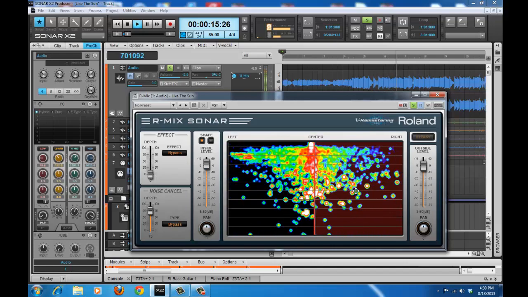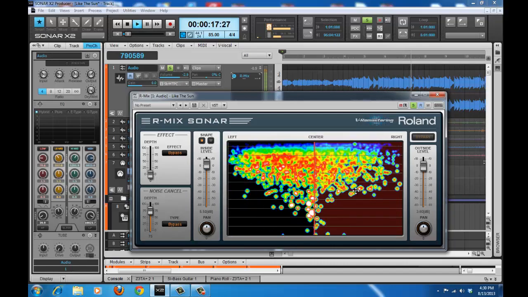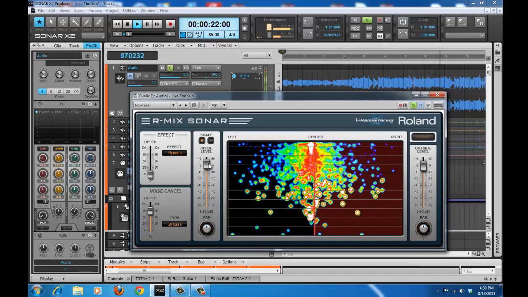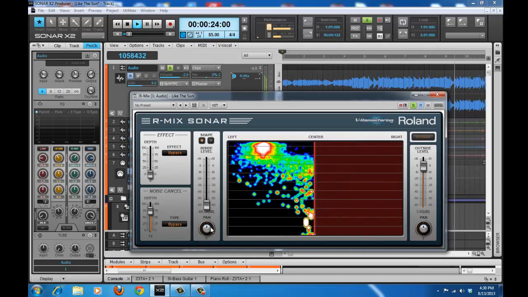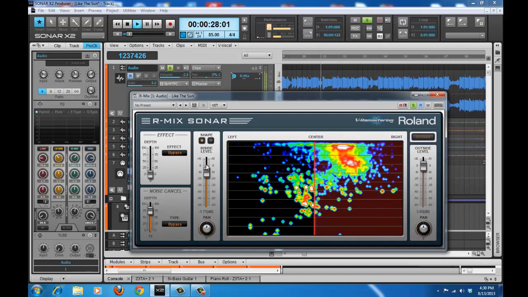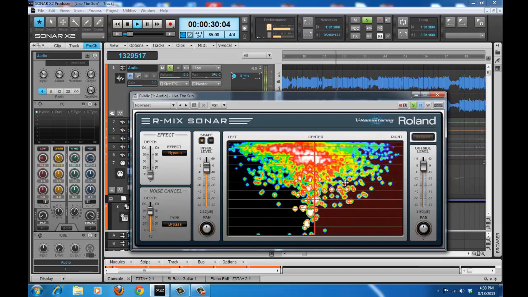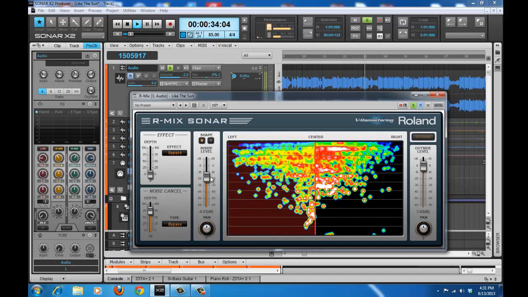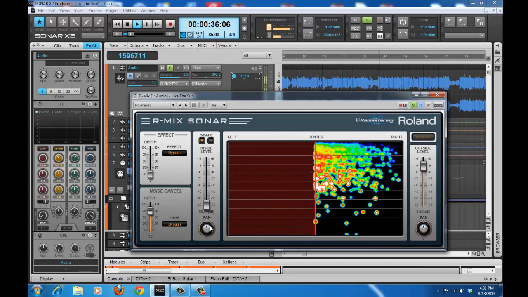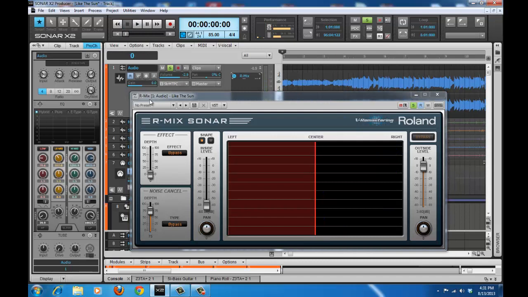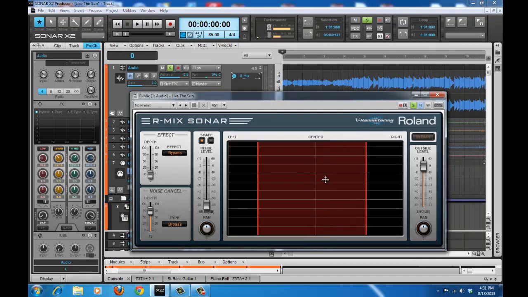It's a little hard to hear on this tutorial, but now it's basically only coming out of one side of the speaker when I take it down. You can use that to see which way they pan different instruments. So that's one use of the program.